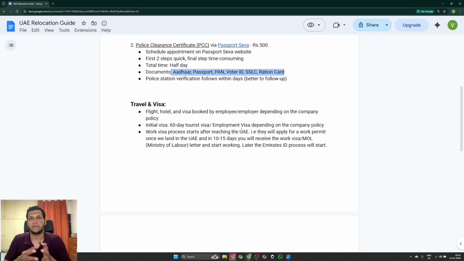In case it is a tourist visa, it usually takes around 10 to 15 days for the company to complete the process of your work permit. The work permit is sometimes also called the MOL letter, which is the Ministry of Labour letter provided by the UAE government. Once you receive that, only then will you be allowed to work in the company officially. Until then, you'll probably be given a hotel stay or the company would sort you out. If not, you will have to manage yourself there.